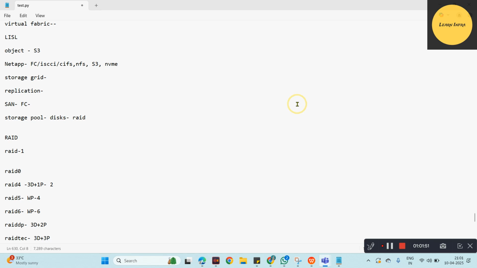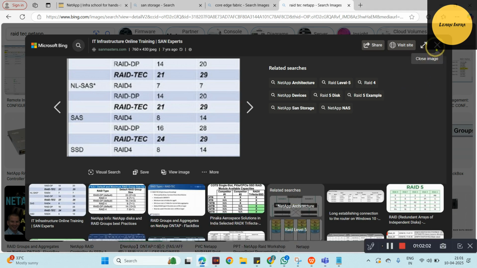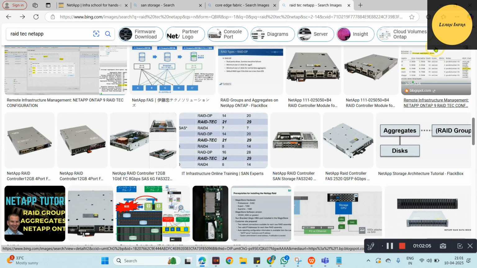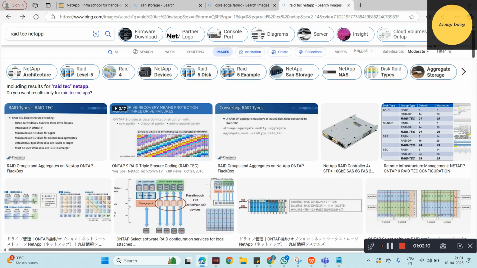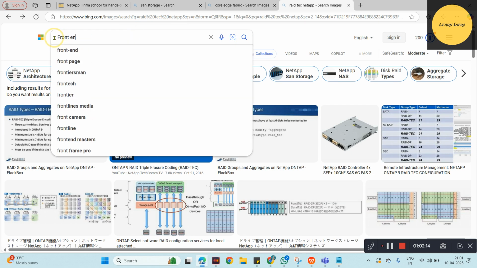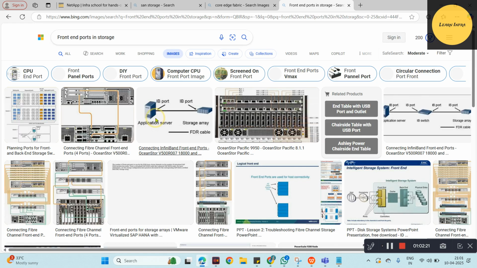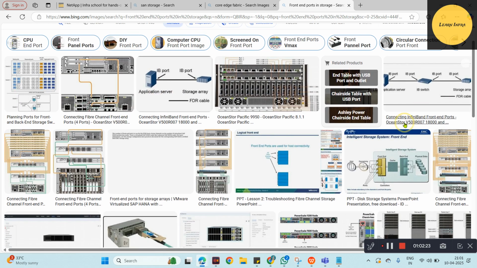Any more questions you have before we wrap up? What are front end and back end actually? It's a bit confusing. Let me show you using the diagram. One second. I want to see the picture, that's the reason I just used this.